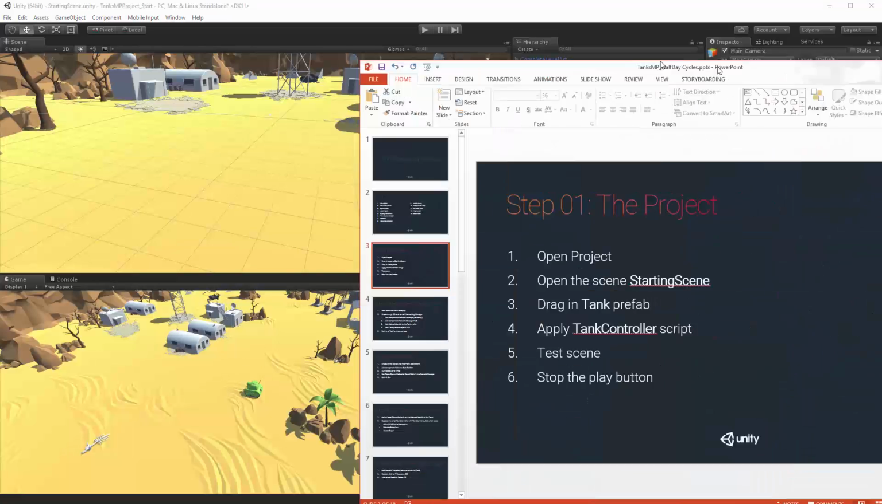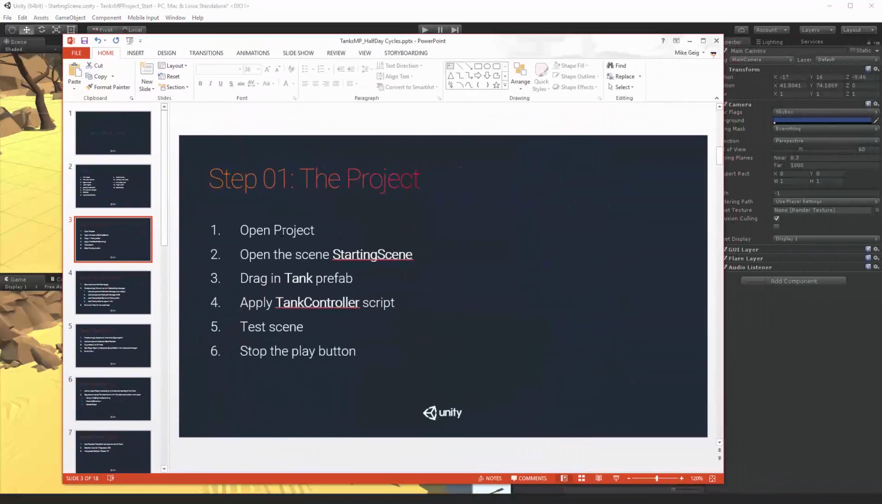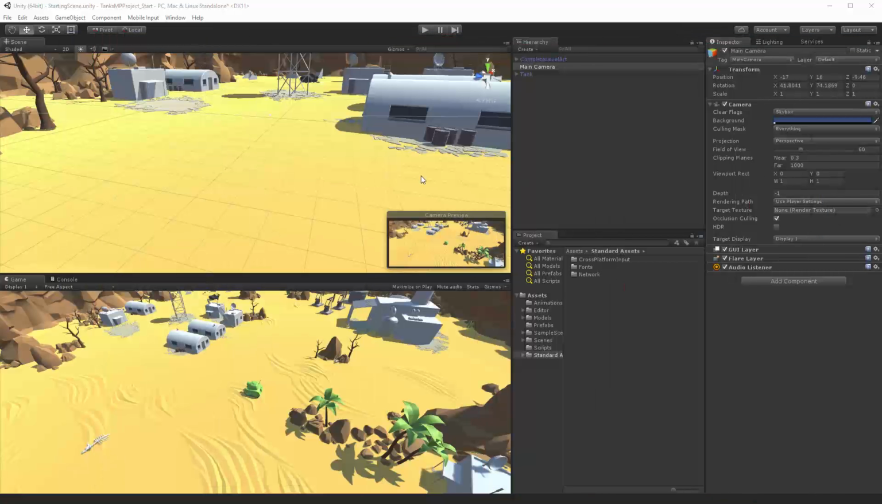All right, and so that is cycle 1. Again, we opened the project, we opened the starting scene, we dragged in the tank prefab, we applied the tank controller script, and we tested the scene, and we ensured that we're no longer in play mode. All right, so then cycle 2.